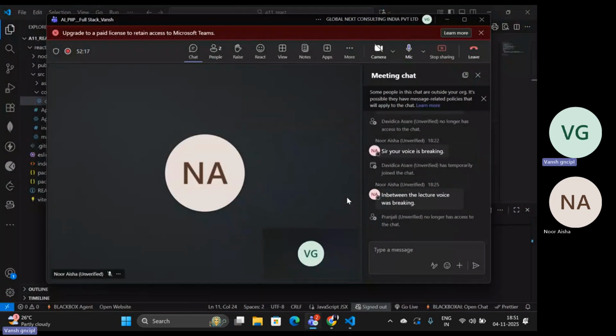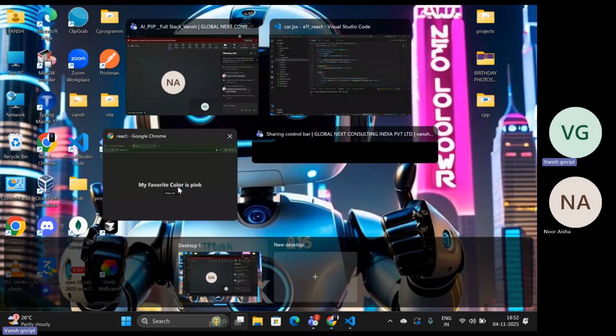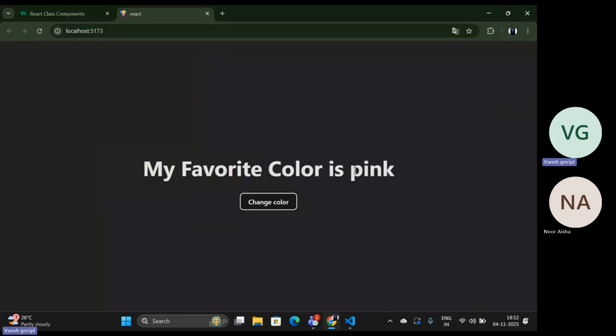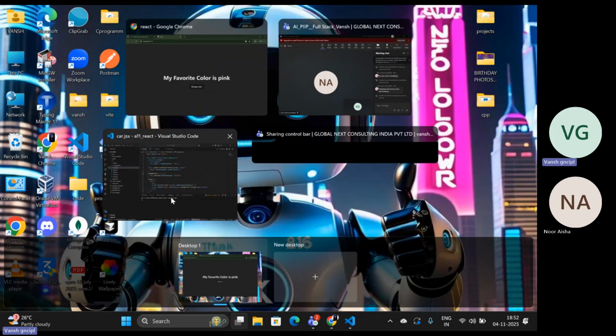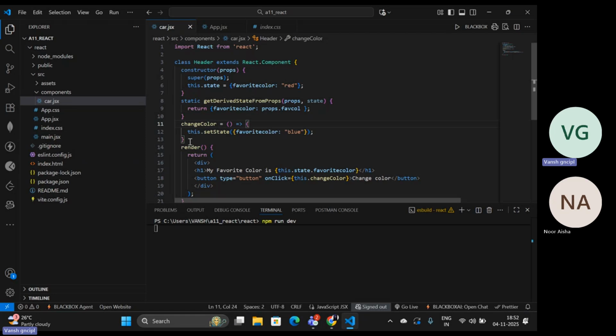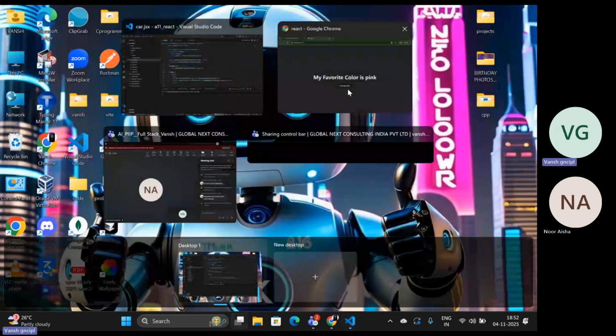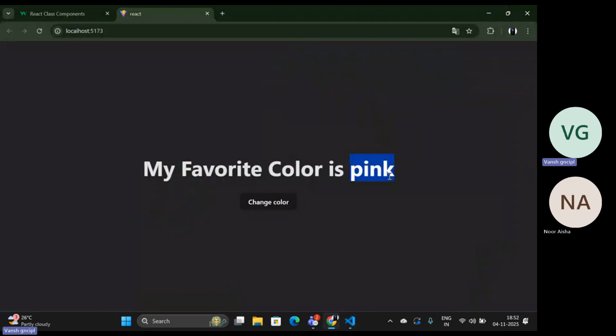Is it clear now, Noor? You can ask the doubt, like where you are stuck. First of all, the mounting phase is clear to you. Then after the mounting phase, what will happen? As soon as I click on this button, say change color, what should happen? Let's discuss that. What should happen according to you? If we click on the change color function, through setState, the color should change to blue. That's what the output must be according to you. But why are we getting pink? This is the question.